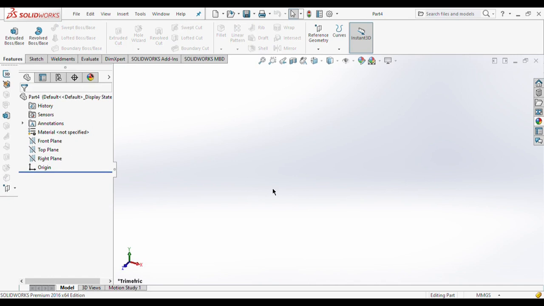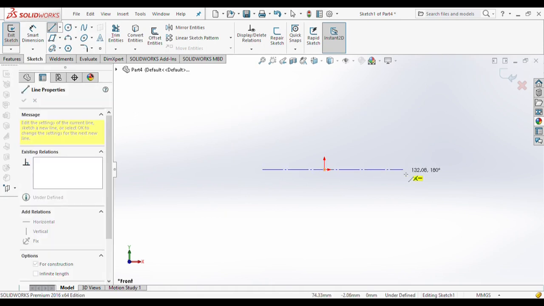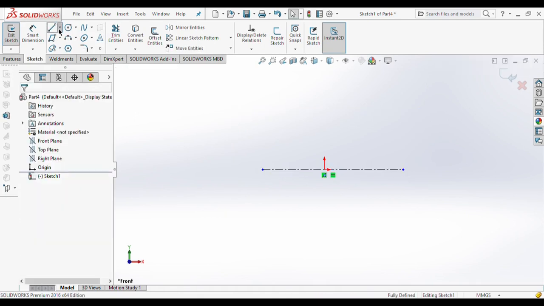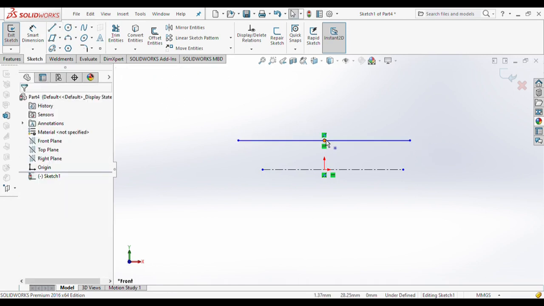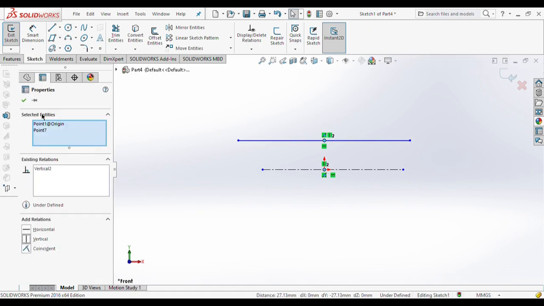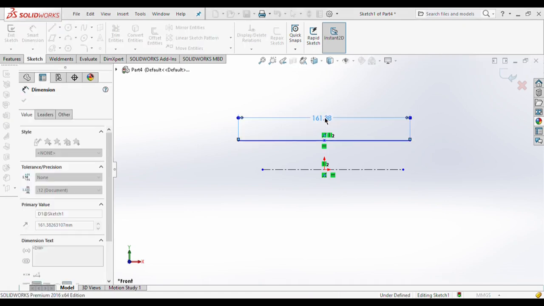Now for making the wedge, we have to select the front plane, normal to, go to sketch, select the center line and draw the center line horizontal to the origin. Now go to the midpoint line and draw the midpoint line some distance above the origin. Now select the midpoint of this line and select the origin and give the relation as vertical. Click on OK. Give the dimension to the above line from the drawing, 120 mm.